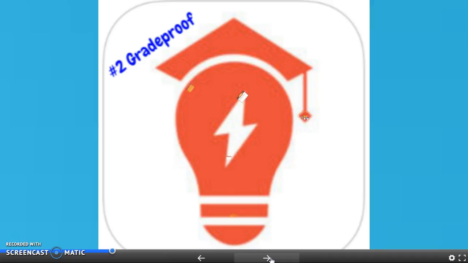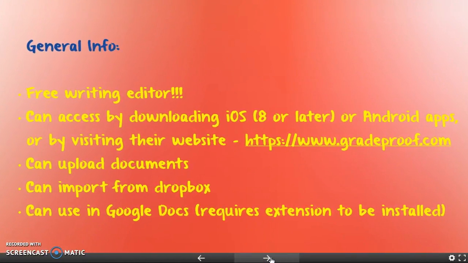The second app that I would like to share with you is called Gradeproof. Like Classkick, this app is free. It is a writing editor, so you can download it the same way as you did Classkick by going to the iTunes store and downloading it. You can also access it from an Android device or by visiting their website. You can upload documents into it, you can import materials from Dropbox, and you can even use it as a Google Docs. If you use it as a Google Docs, however, you would have to install the Gradeproof extension.